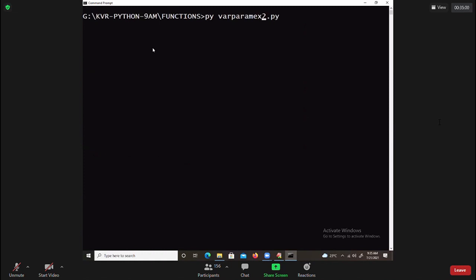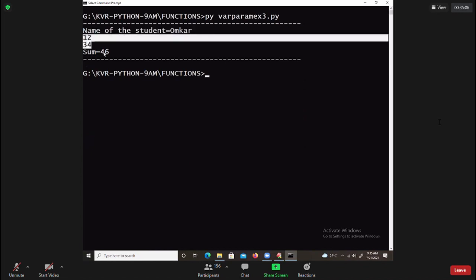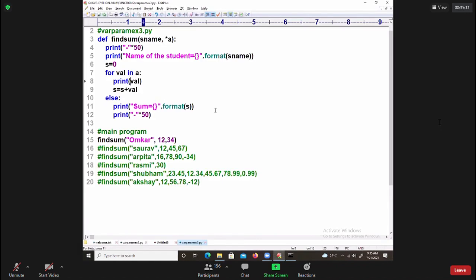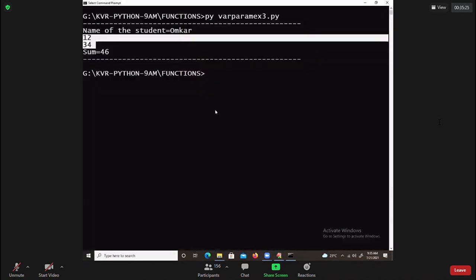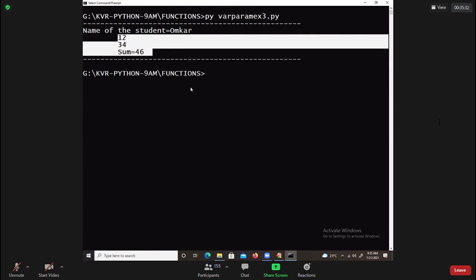Variable parameter example 3. See that the name of the student is Omkar and whose values are 10, 12, 34, and 46. If you want to print them a little in the middle of the screen, you know the beautiful property, backslash t. Dot format of value, and then sum is equal to, sum backslash t here. Now see the result of this. Name of the student is this, and then the result is printed like this.